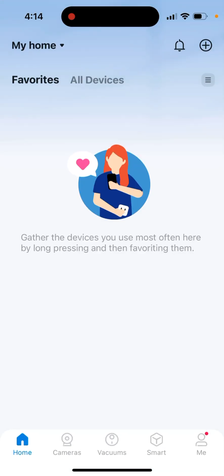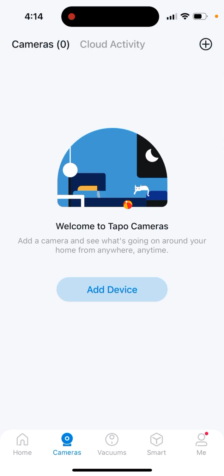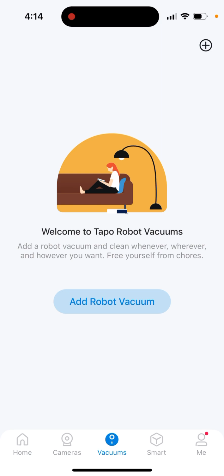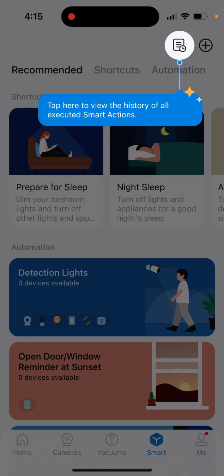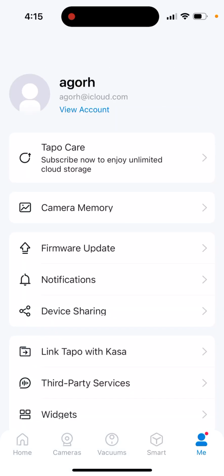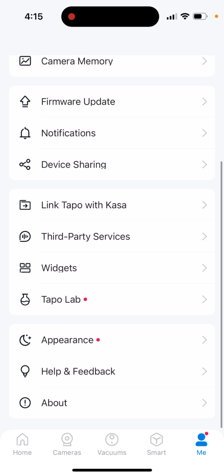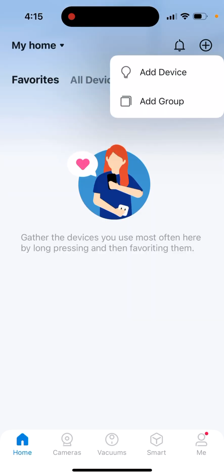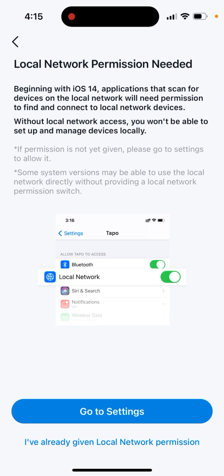So this is your app. You have your cameras, which you can add. There are vacuum cleaners, which you can add. There are smart devices. And then there is your account. Quite an advanced app here, widgets and all those things. And then you just start with adding a device from the top.